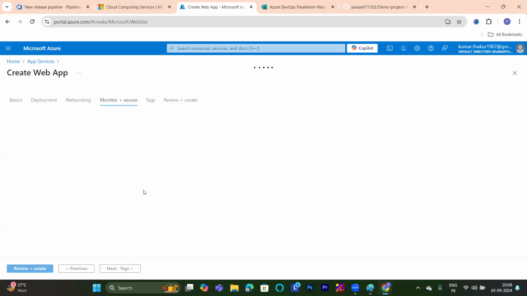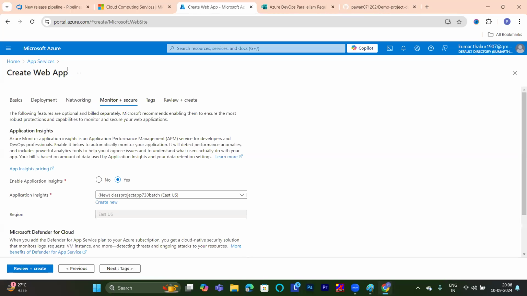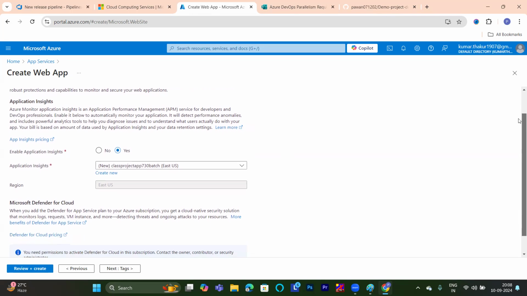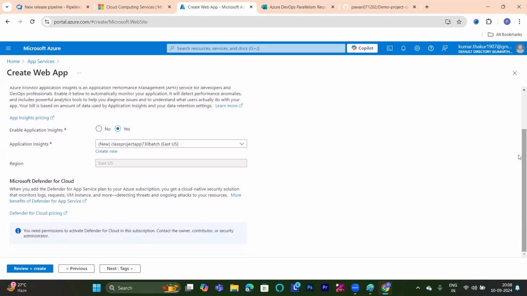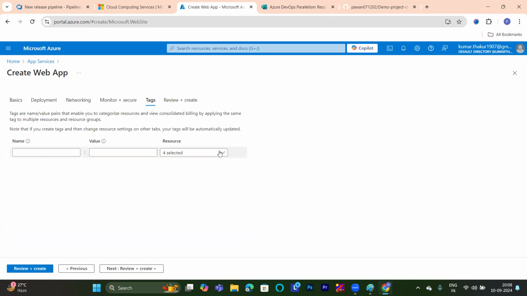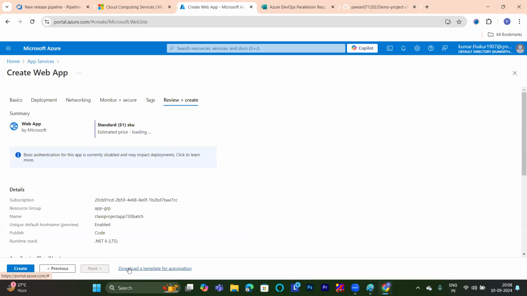Monitoring: if you want to configure monitoring, since we are creating web apps, you can enable monitoring here. By default, monitoring is enabled. Tag is metadata. If you want to rename some component, you can rename it, and then review and create. It is going to cost me this much here.